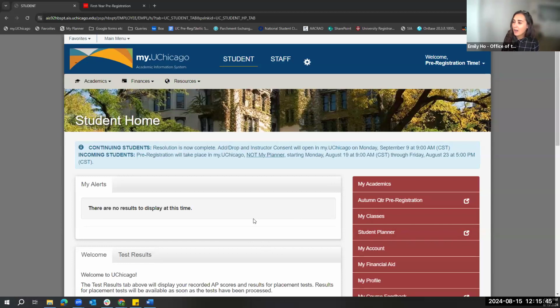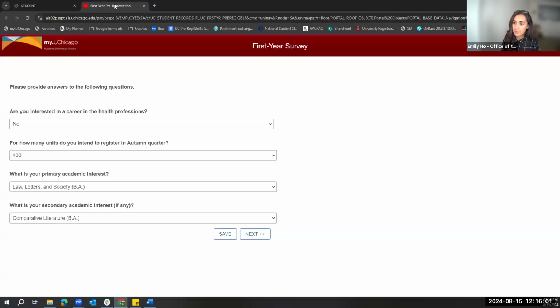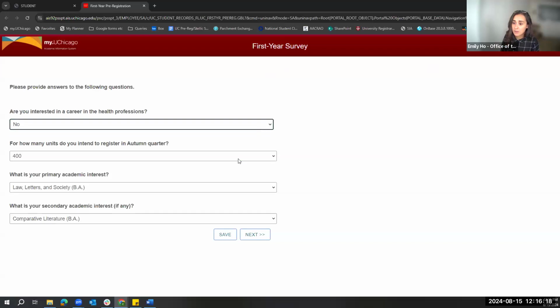Thank you. Okay. So when it's time for pre-registration to open, which will be on Monday, you'll log into your My.UChicago. When you're in your student portal here, you're going to want to click Autumn Quarter Pre-Registration. Clicking Autumn Quarter Pre-Registration will pop up another tab and take you into the first year survey screen. Many of you already answered these questions when you did Humanities. So those answers, if you answered them, will pre-populate. But this is your chance to make any updates if you've changed your mind about anything in the meantime. So you can update this.